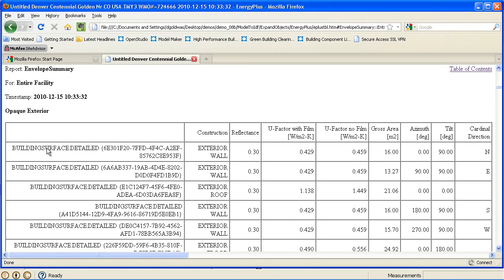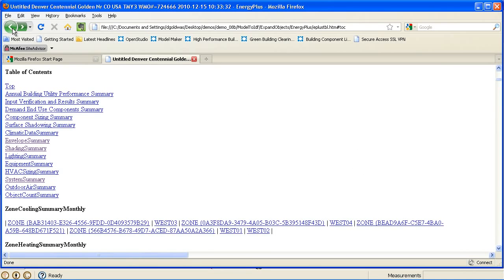Envelope summary will list all of your building base surfaces, walls, floors, roofs, and will give you data about those: what direction it's facing, the area of the wall, how it's tilted, U factor or R factor. I use U factor in this case because there's a separate one for fenestration. So let me go back to our table of contents.